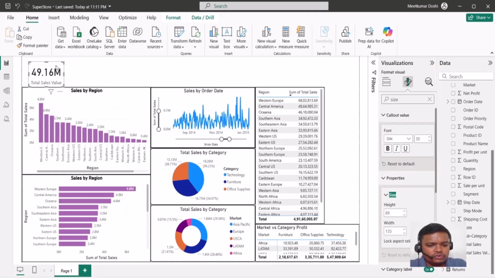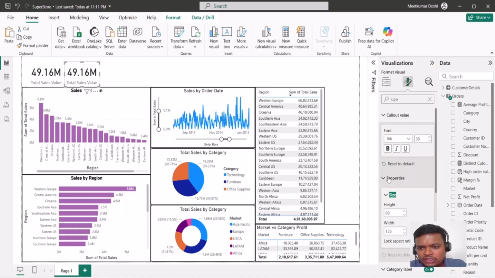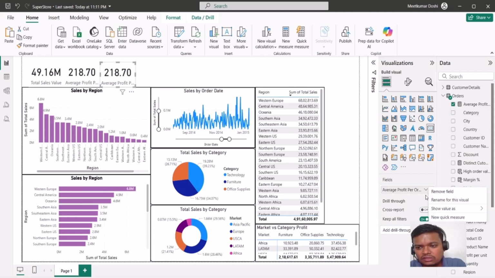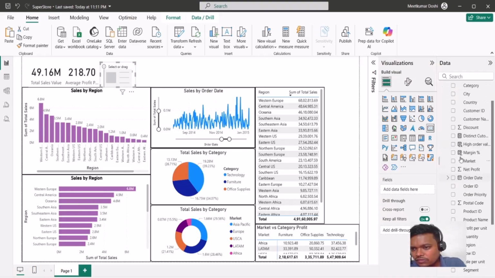Now what you do, copy and paste, drag it, move it and paste wherever you want. Here we want to have average profit per order. Instead of this, go here, remove this, and just click here so that average profit per order will be visible. Copy, paste, paste it here, and distinct customer. These are the things which we have generated. Let us remove it as a measure.